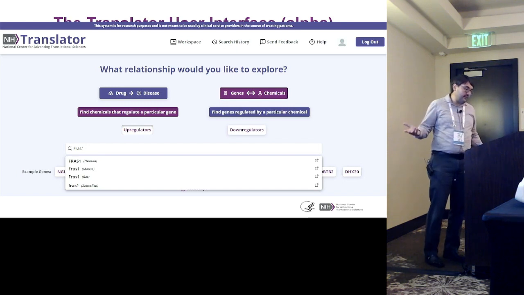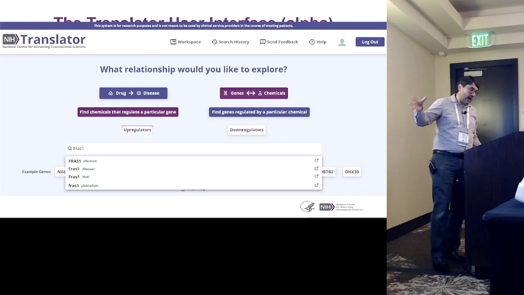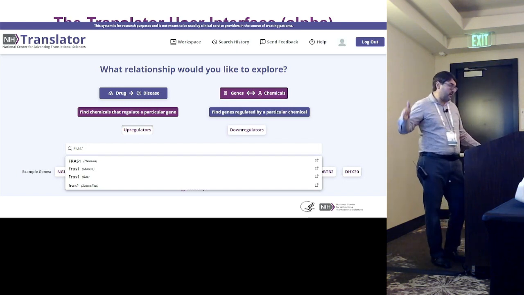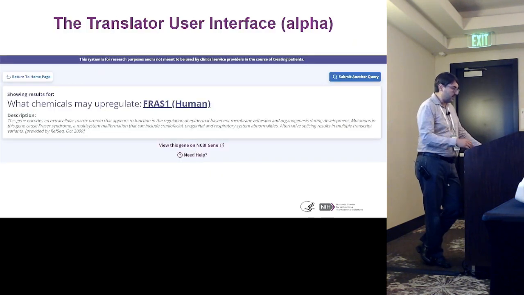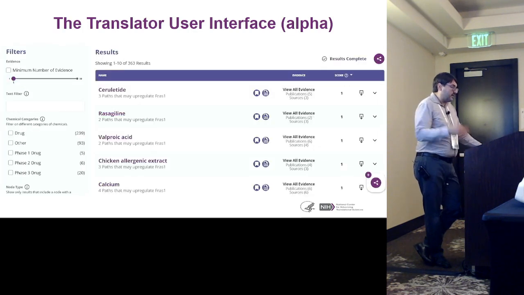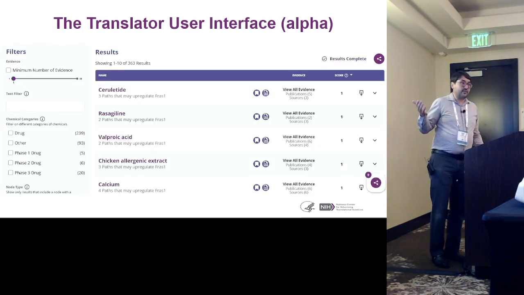When you start typing the name of the gene, the search bar will then update showing the options. And then in order to submit a query, you have to click on one of those options to confirm which gene you're interested in. While you're waiting for results, the system gives you some information about the entity that you searched for, in this case, the FRAS1 gene. And then this is the first page of results that I got back for this query.